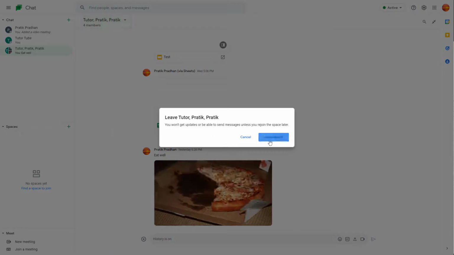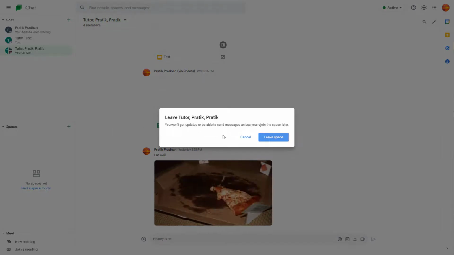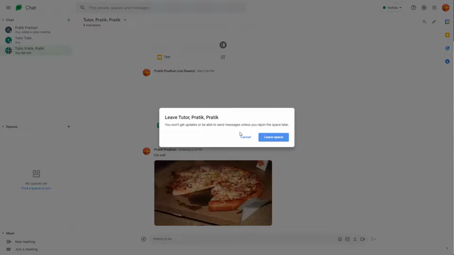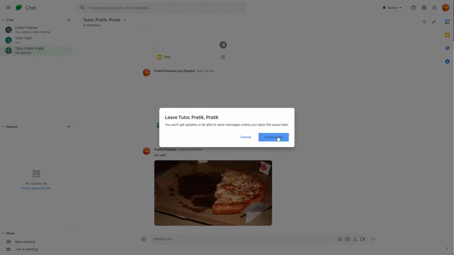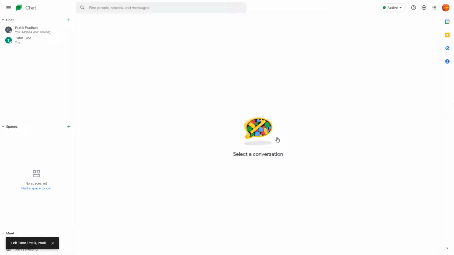So if I were to click on Leave, it says you won't be able to get updates or be able to send messages unless you rejoin the space later. So you can say Leave space right here. And what happens is that you just left the space. It is not there anymore, as you can see. But what the other team members can do is they can re-add you into the space as well.